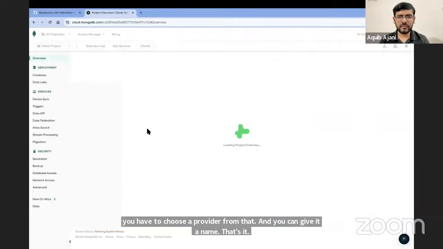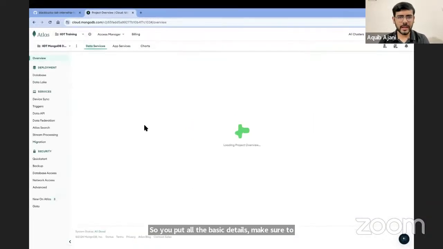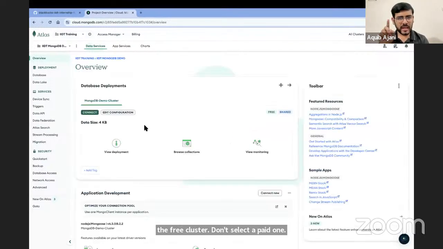Make sure to select the free cluster. Don't select a paid one. There are three clusters, two of which are paid. M10 will be paid and serverless will be paid. There will be a third option, which is M0. It will be called shared cluster. That will be the only cluster which is free. So choose M0, and then you can just give the cluster name.